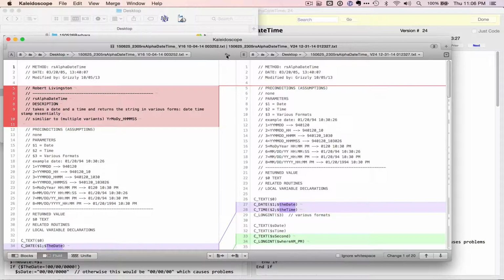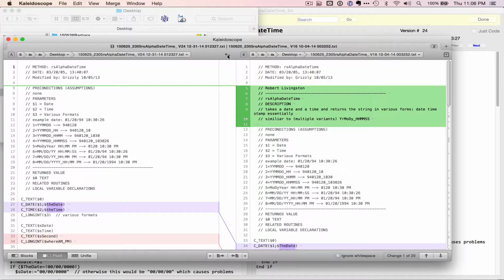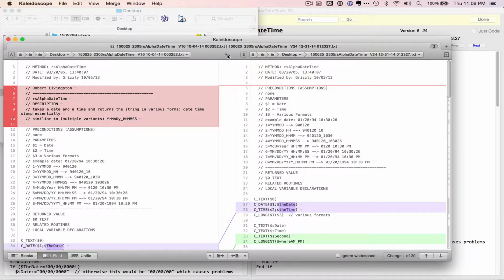Kaleidoscope expects the older version to be on the left side, as is seen here. If you open these files in such a way that that is not the case, simply click on this back and forth arrow to bring them into the appropriate order.